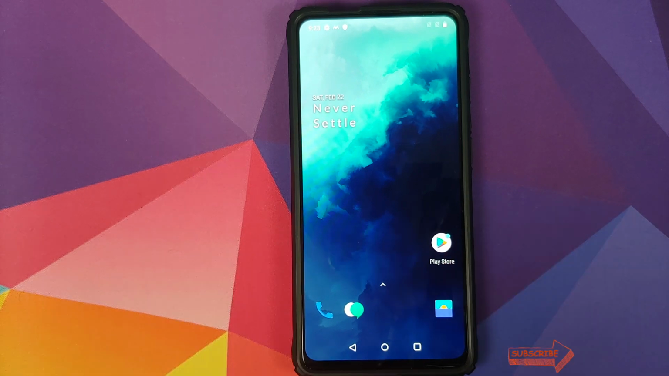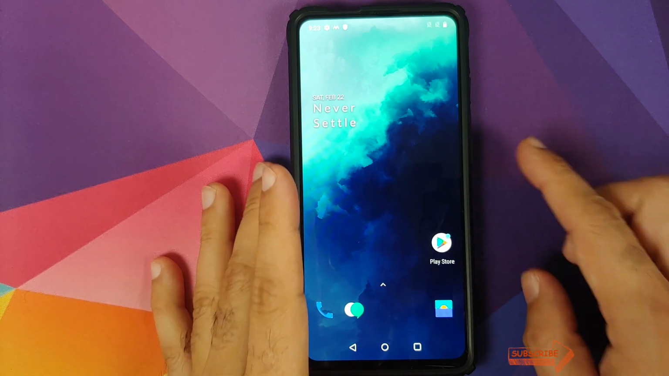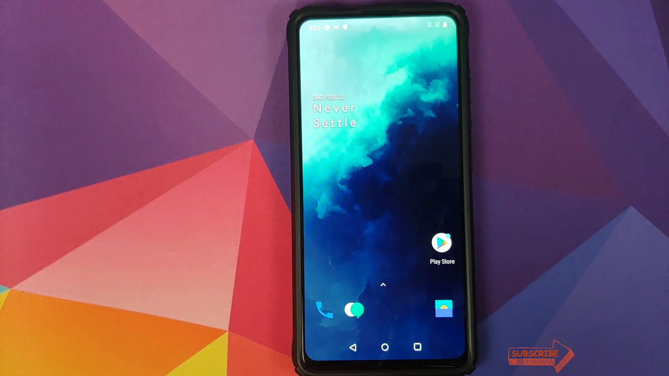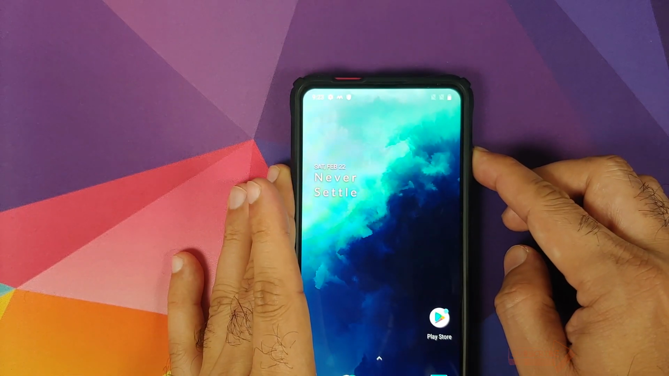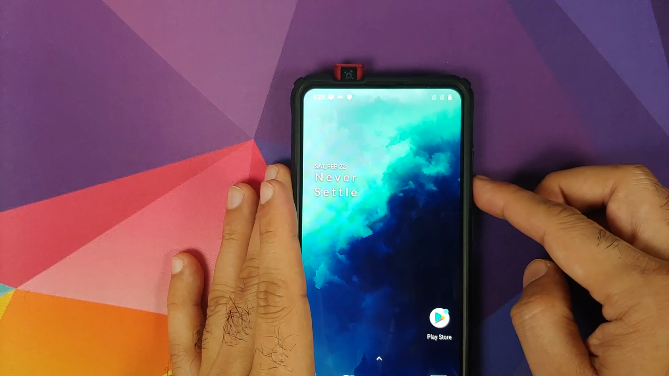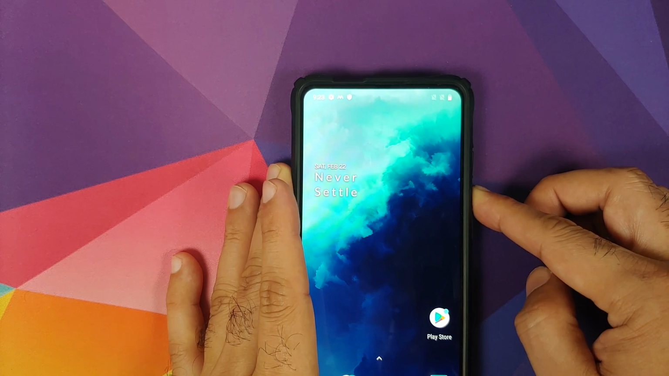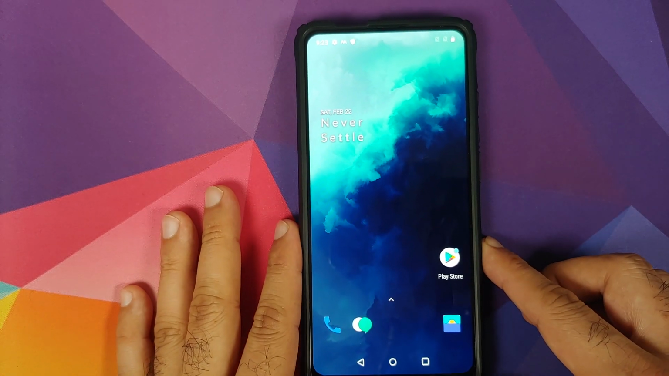And before we leave, there is another thing which the macros have done. What they've done is, you can use your volume buttons to control the pop-up camera. So if I long press the volume up button, it's going to bring out the pop-up camera, and if I long press the volume down button, it's going to pop the pop-up camera back in.